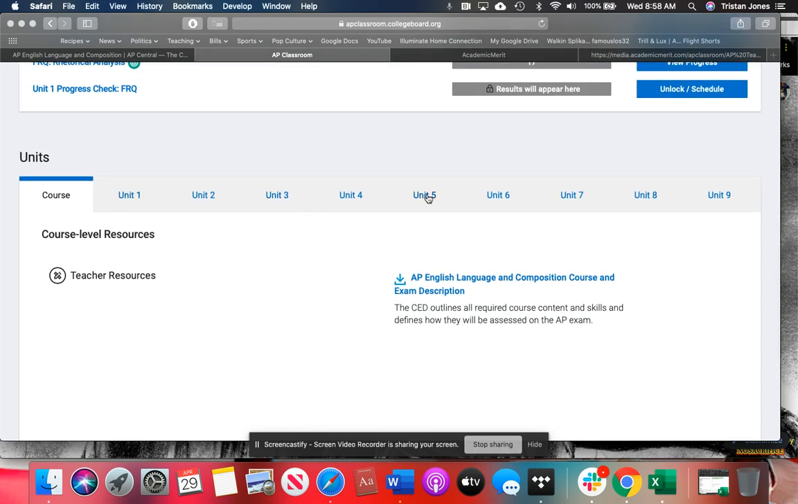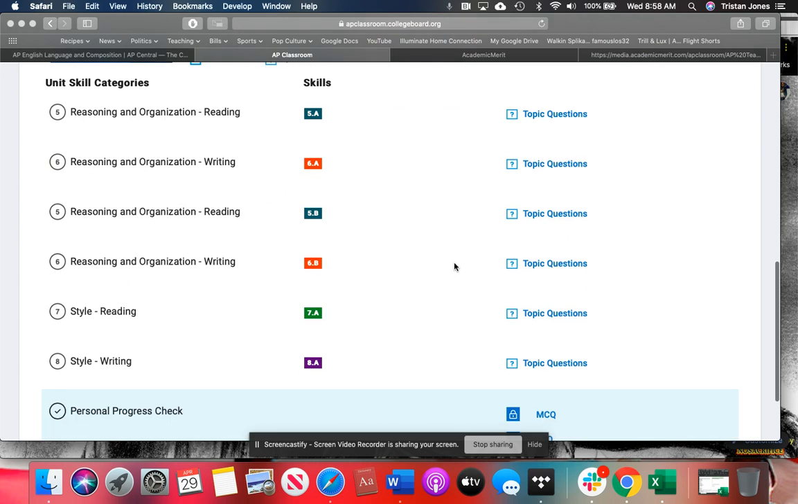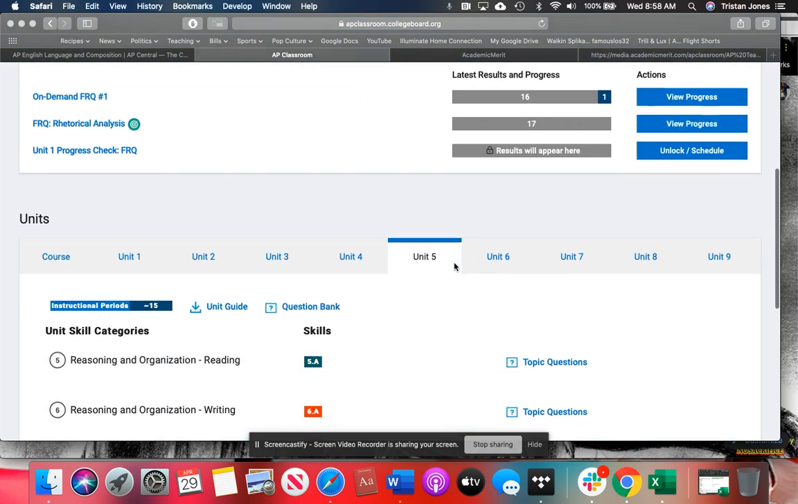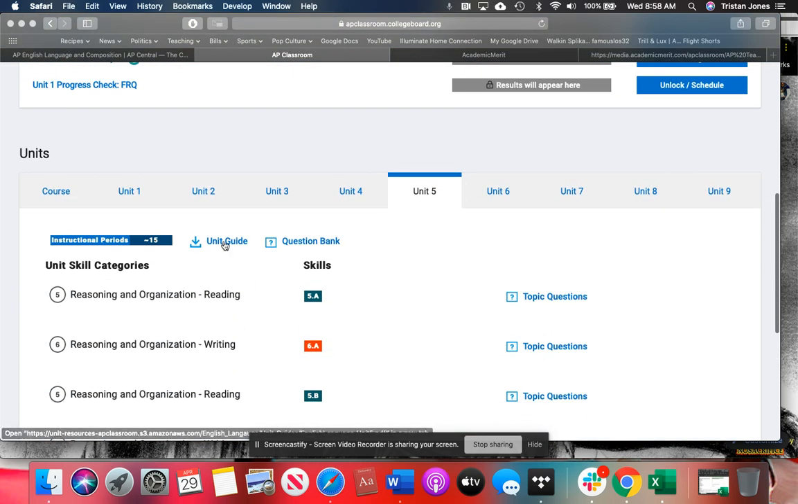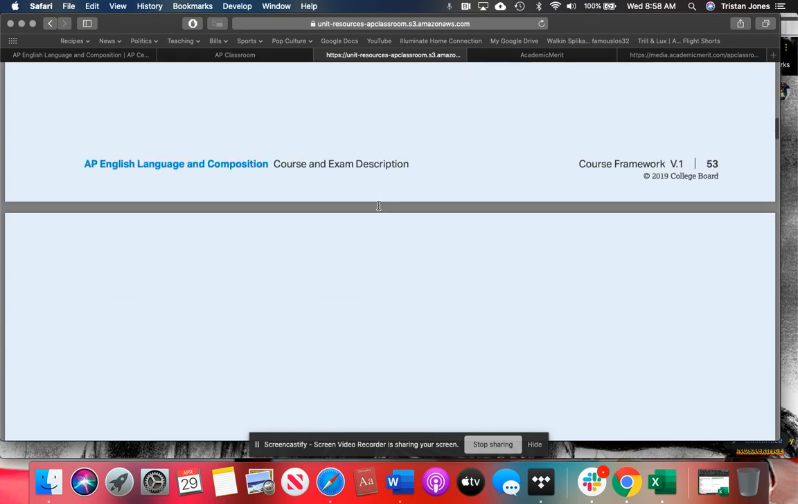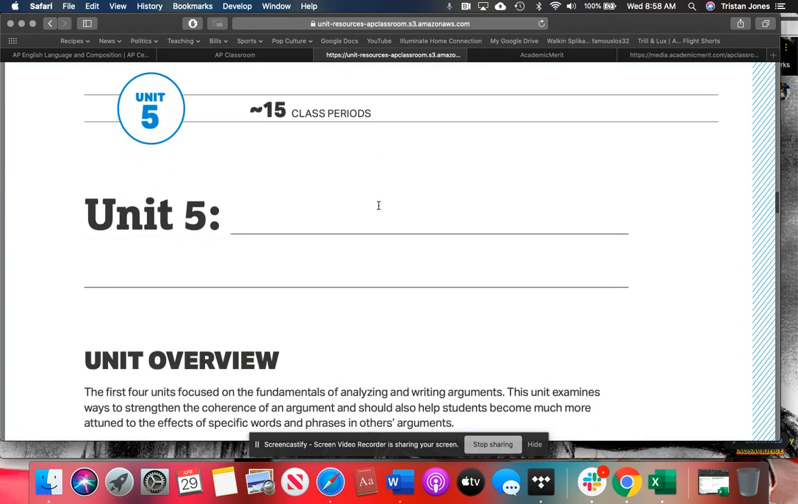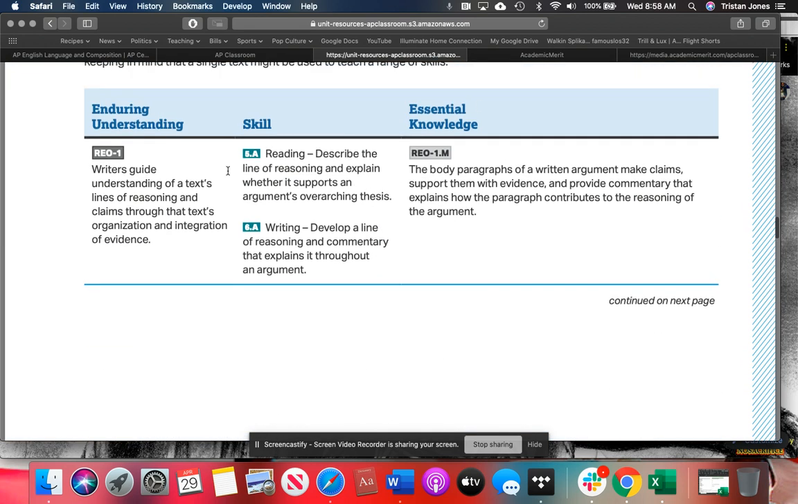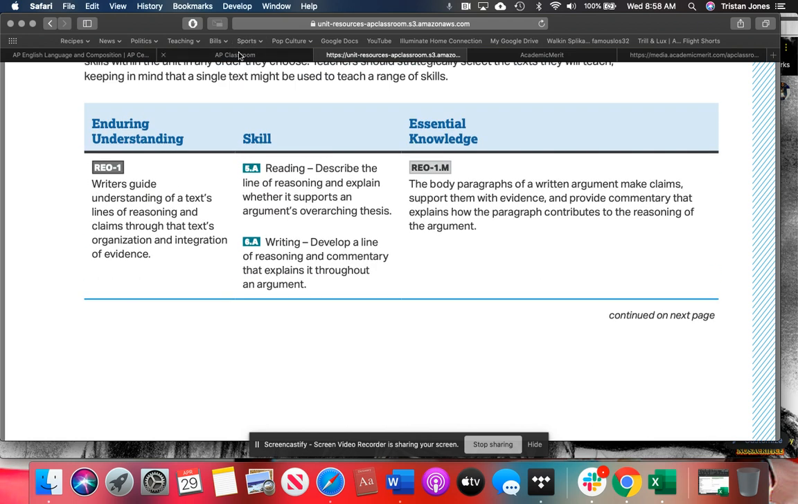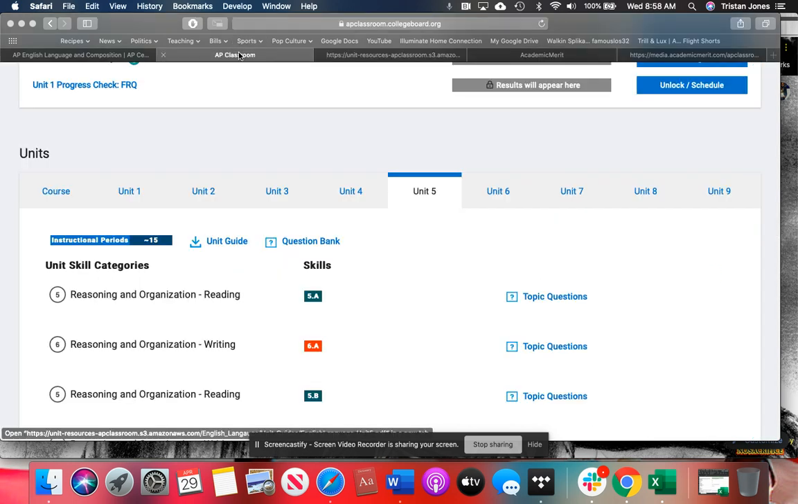All right. So just going back to 5. Unit guide, again, is if I want to look specifically at the unit that correlates here, it'll take me to unit 5 and what skill categories are presented, enduring understanding, essential knowledge, just so you have an understanding of what that unit is requiring you to do.